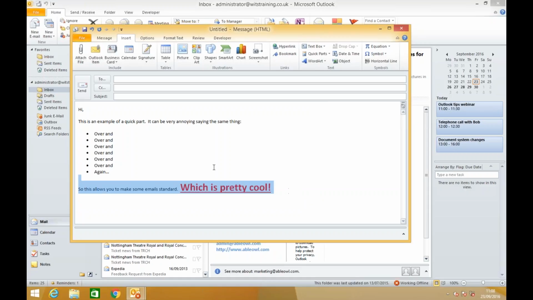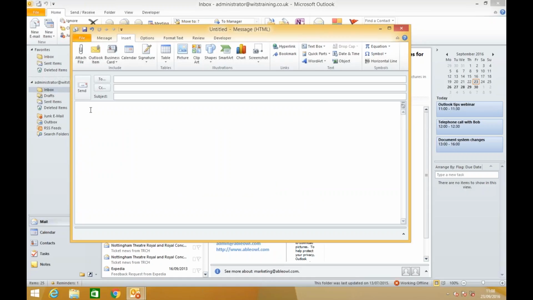Now the really good thing about this is it's so easy to do. It's one of those things that people don't know about because Microsoft are very good at hiding things away. So it's good, but it's not very obvious. So let's say, I'm just going to type some text in here.